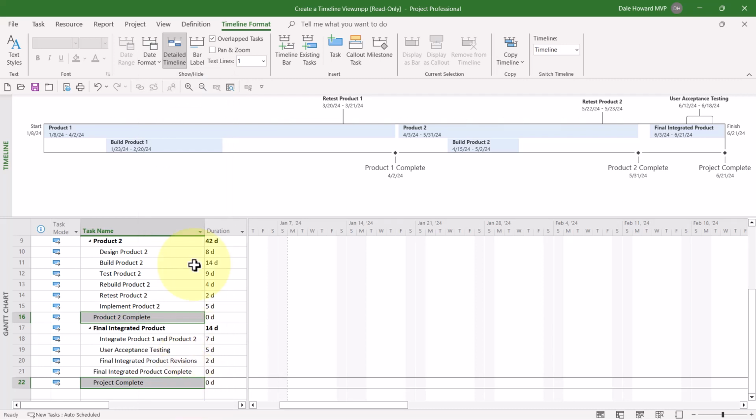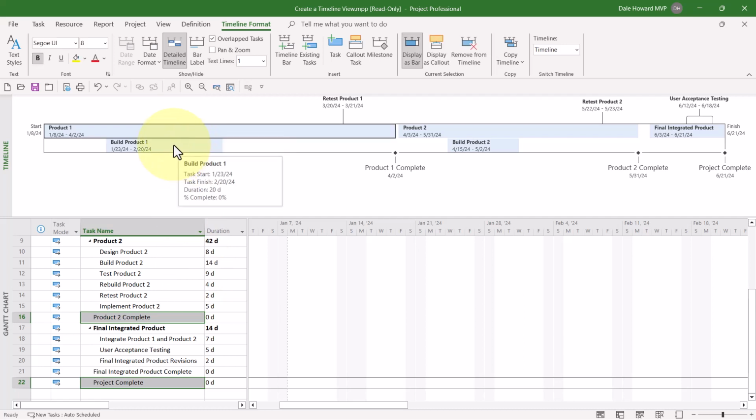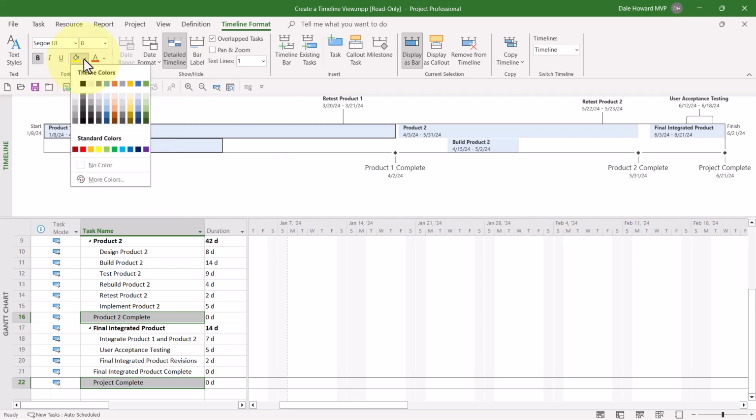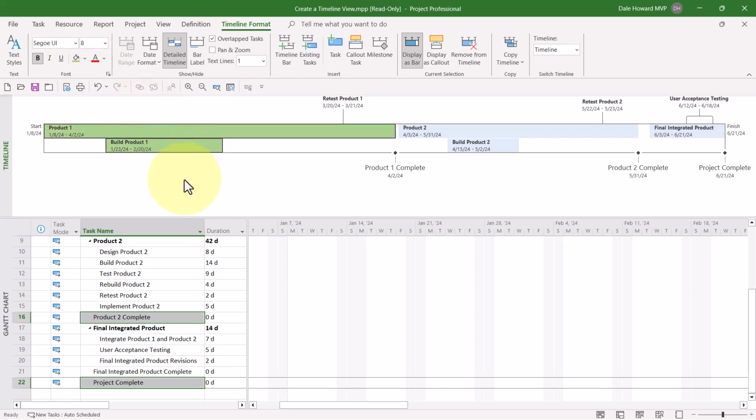There, those are gone. The next thing you may want to do is change the colors of the timeline bars. So to do this, select the bars that you want to format. I'd like to do Product 1 and Build Product 1, so I selected them using the Control key. Then go to the Font section of the Timeline Format ribbon, click the Background Color Pick List button, and select the color that you want to use. I'd like green lighter 40%.